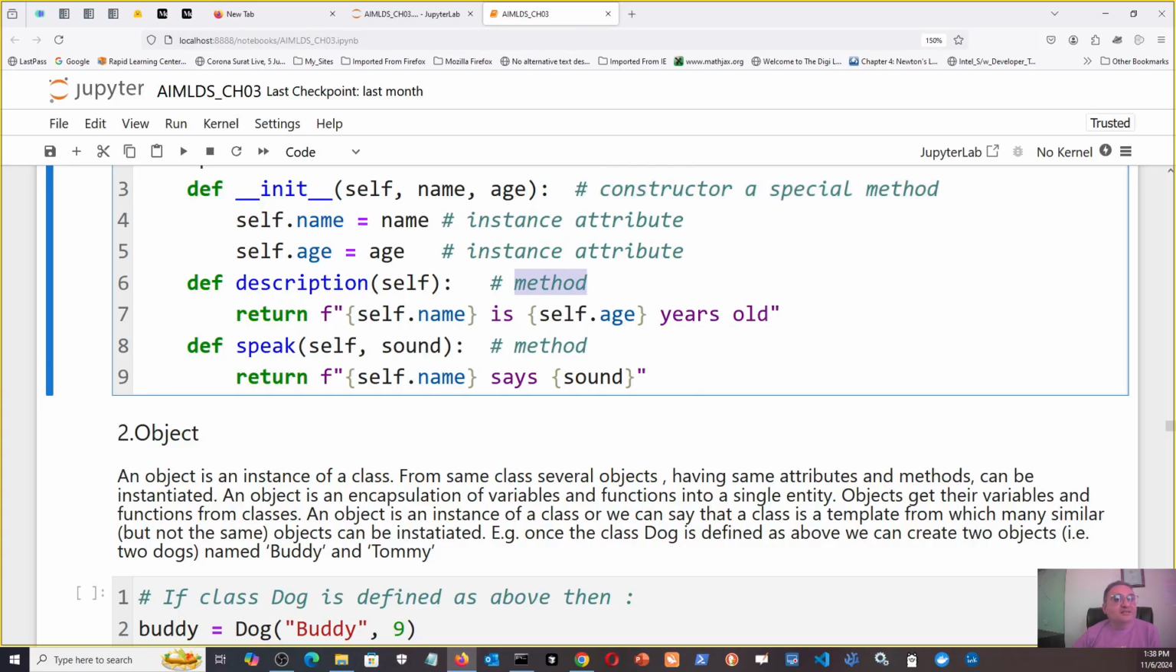Okay. We are just describing that it returns self.name is self.age years old. This is a string that we all know. And similarly, this is another method which says speak. You can also call it bark for a dog. It takes arguments self and sound. Okay. So instead of sound, you have to pass some value, say woof or bow wow, depending upon how your dog is barking. Okay. So then that's speak, self.